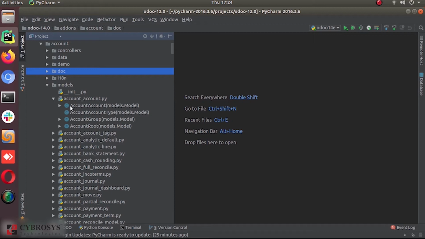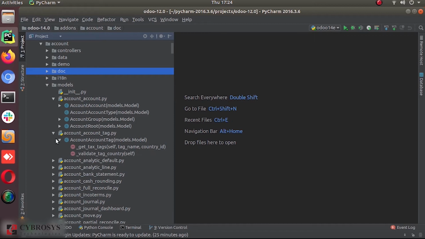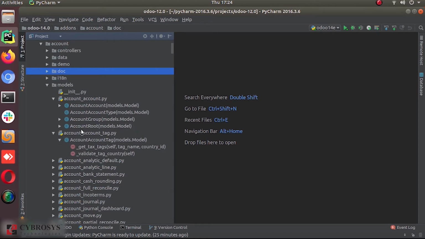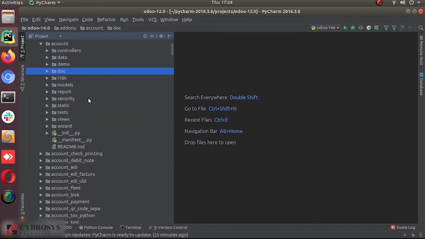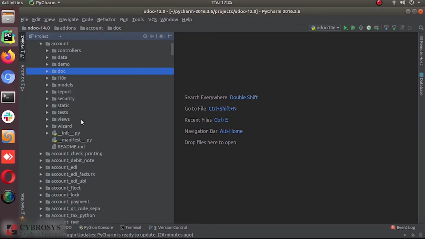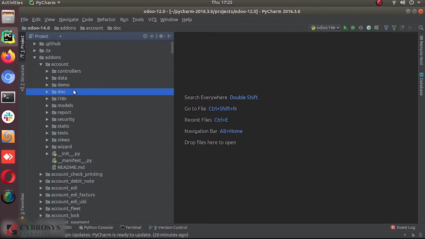Here we have the account type, account group, and in each Python file you can see classes like this. So these are the business objects that lie under the models folder by default. It's not mandatory to have the same name for this models directory.